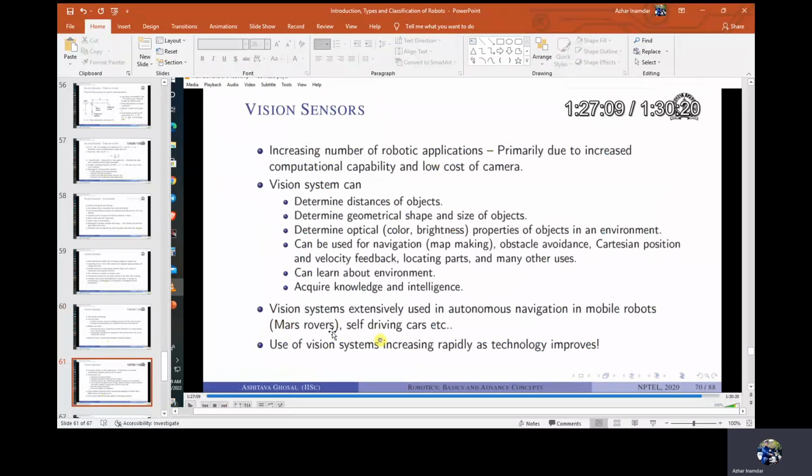There are an increasing number of robotic applications using vision sensors nowadays. This is primarily due to the increase in computational capacity and the low cost of cameras. There are now cameras which are very cheap and which can be used for computer vision. The vision system can determine the distance of objects. It can determine the geometrical shape and size of objects. It can also determine the color, the brightness, and other properties of objects. It can be used for navigation. It can be used to make a map, like Google Maps. It can be used to do obstacle avoidance.